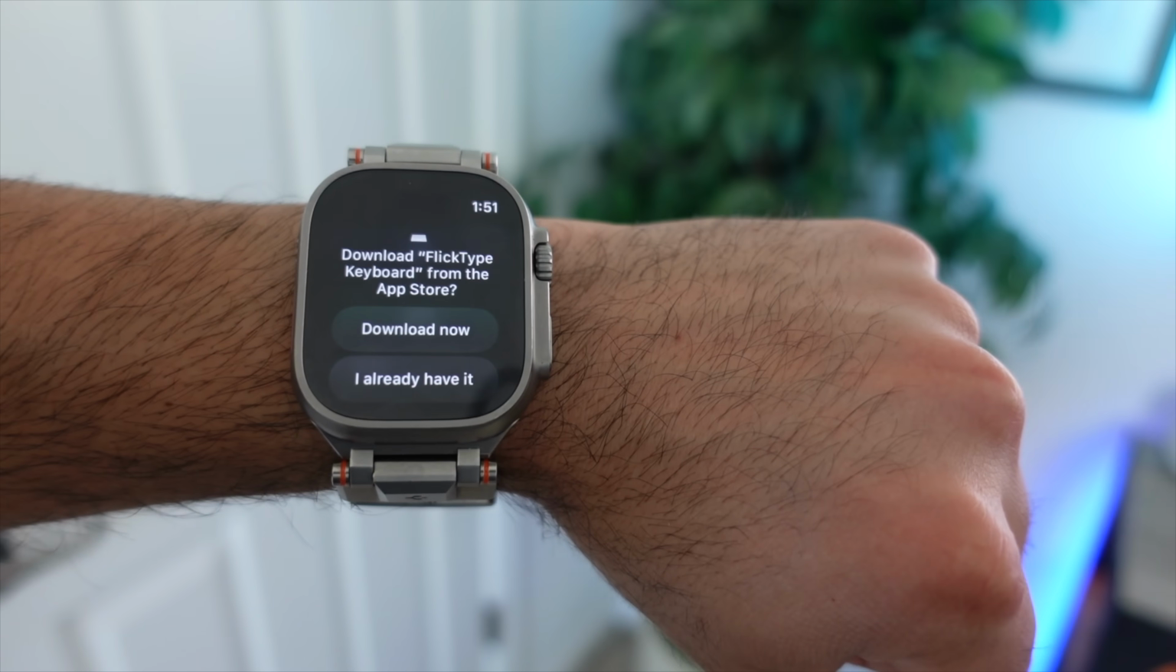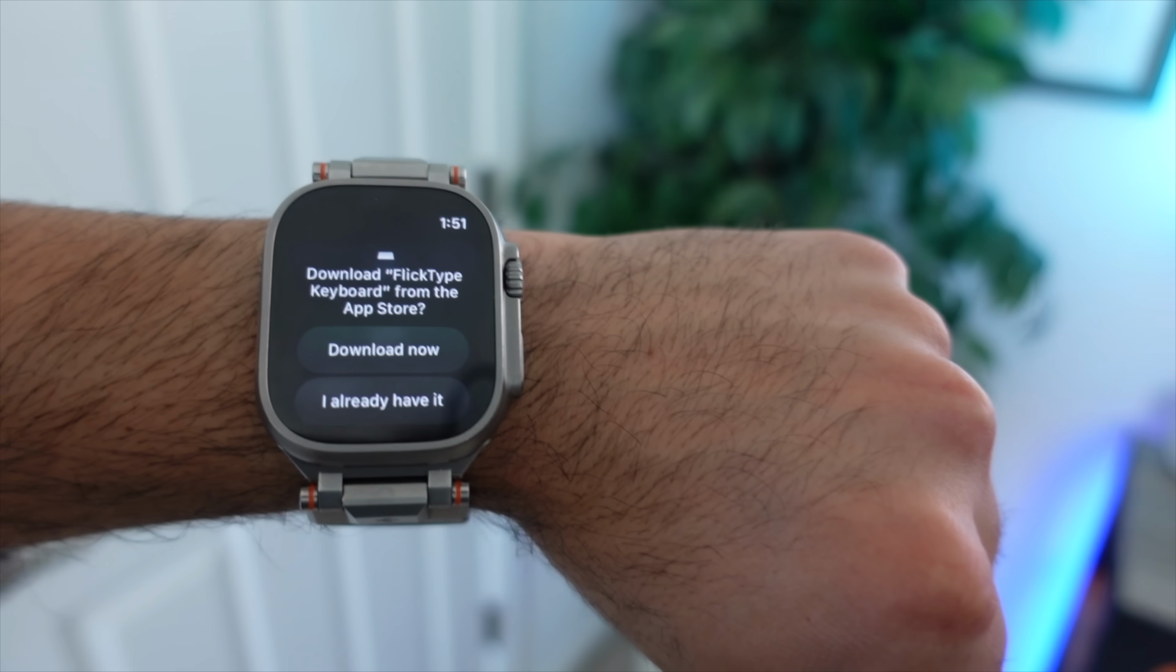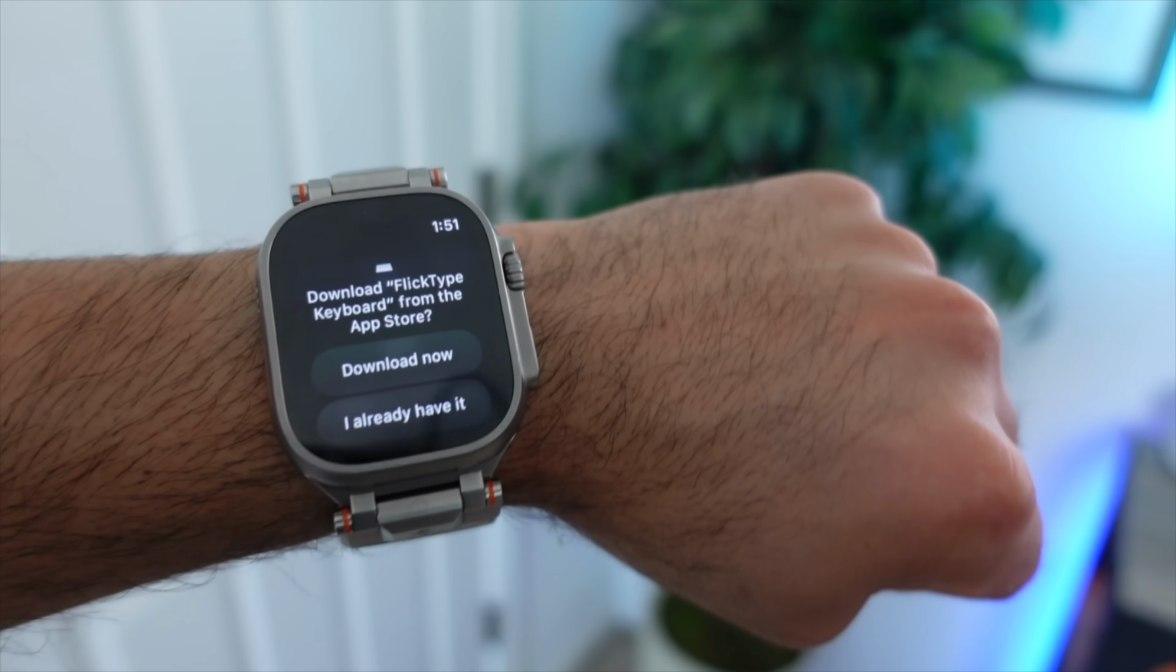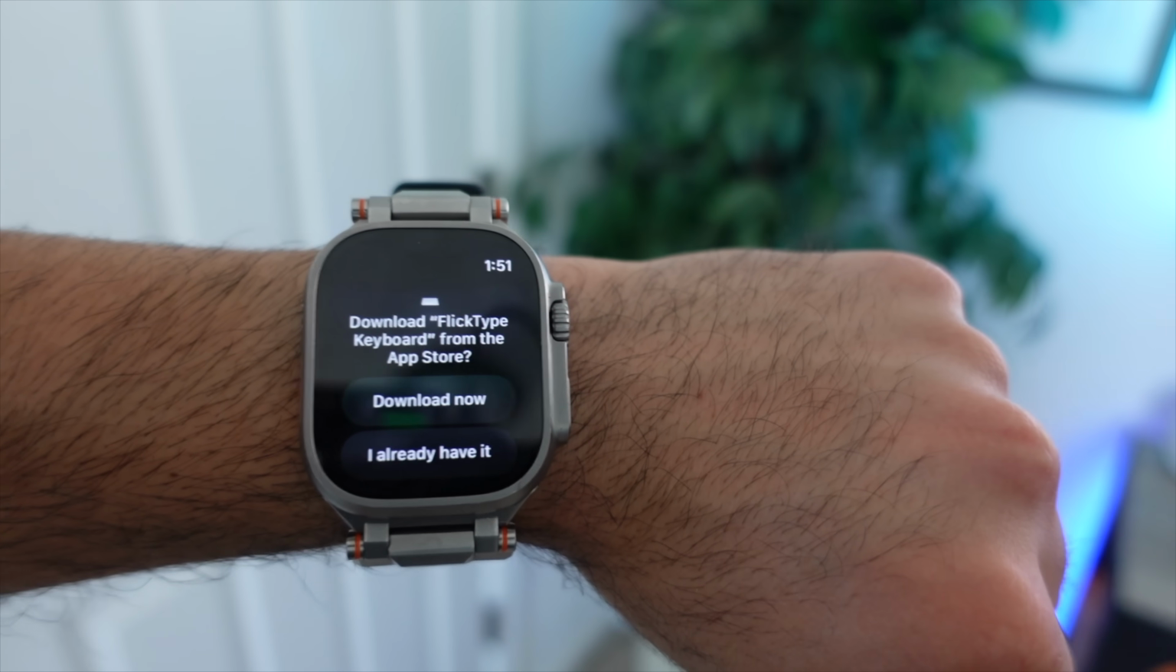But again, you can always use your iPhone to launch the native app and actually type up notes, and then view it all right here on your wrist, as it does synchronize all together.